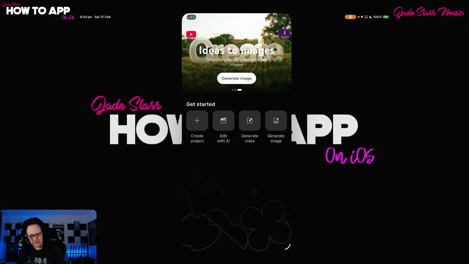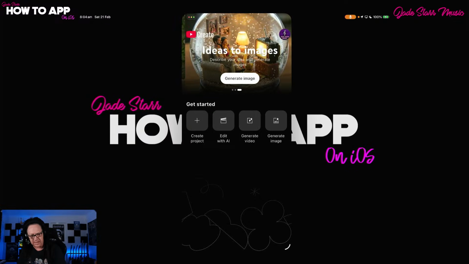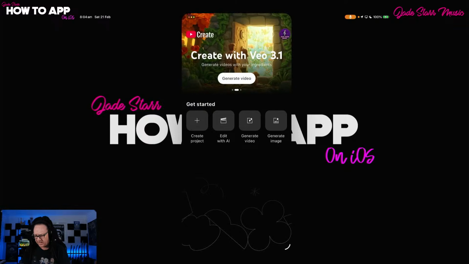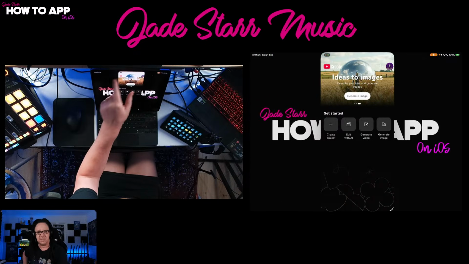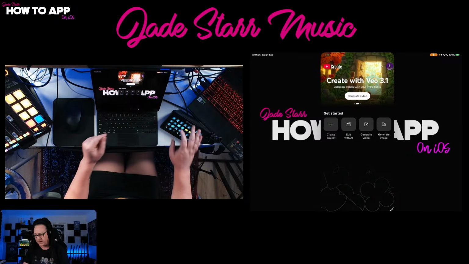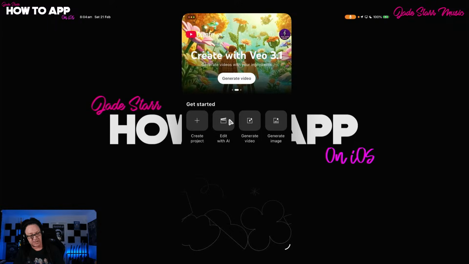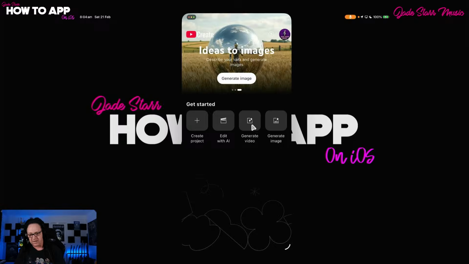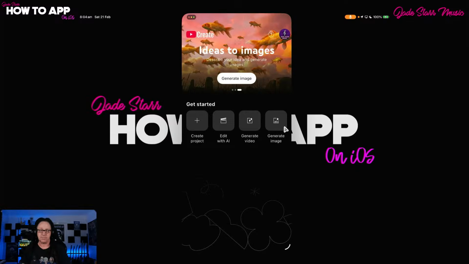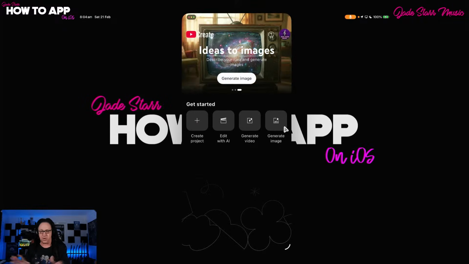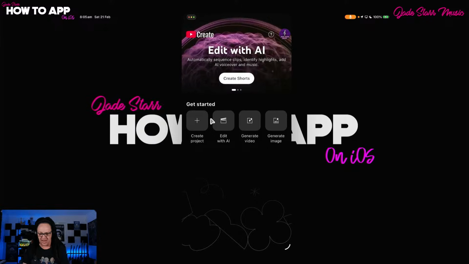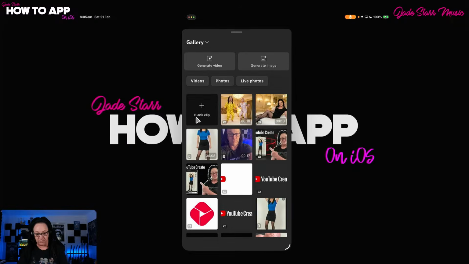Now, you got this ad at the top that flies by. You can flick through with your finger. I can show you that. So you can flick through with your finger through these and just jump straight in if you'd like to do that. Or down the bottom here, we've got create a project, edit with AI, generate a video, or generate an image. So plenty of options. We're going to start off with, let's just start off with create a project.